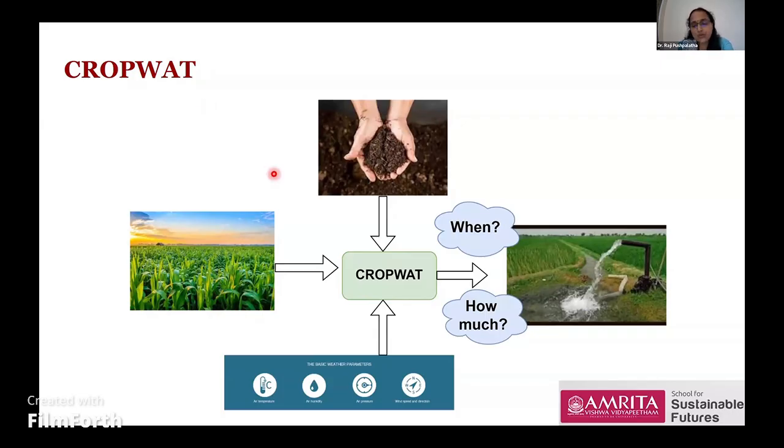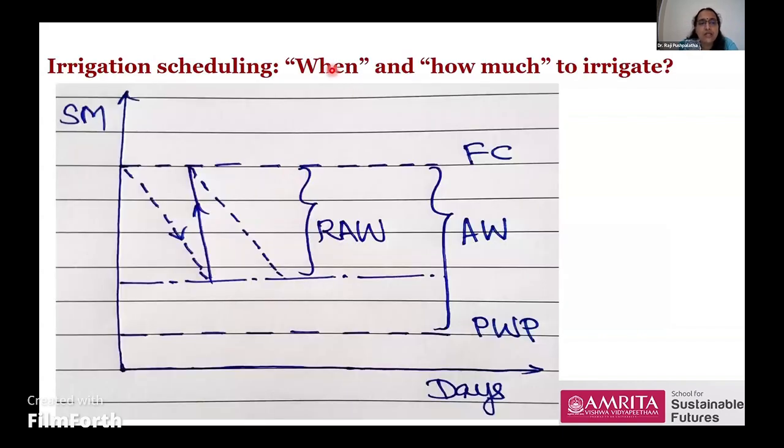So I just wanted to give a briefing about how the model works, or how the model gives you when and how much to irrigate. I'm sure your background is agricultural engineering, so you are familiar with the terminologies: field capacity, permanent wilting point, available water, soil moisture, etc. So just focus on this graph. The x-axis denotes the days.